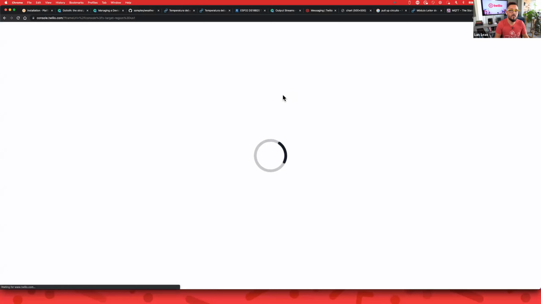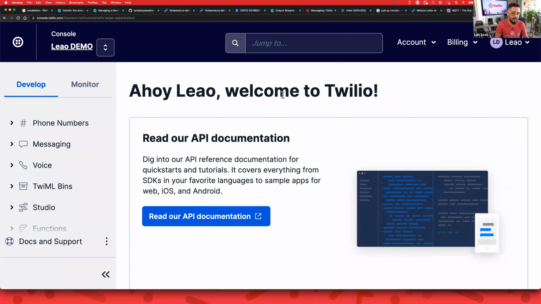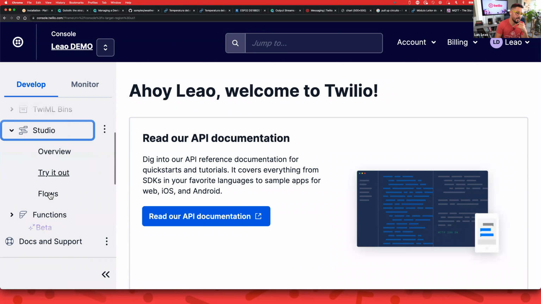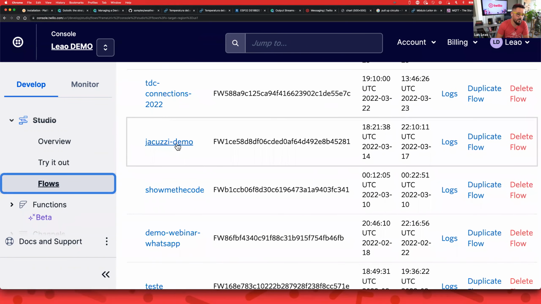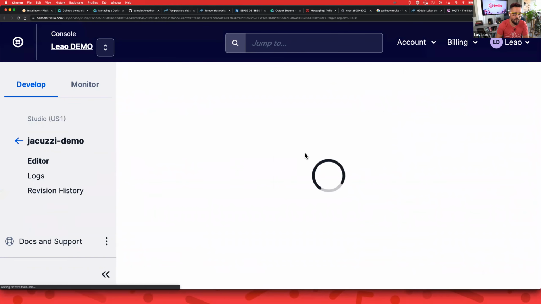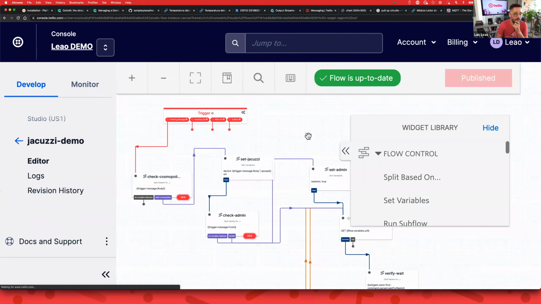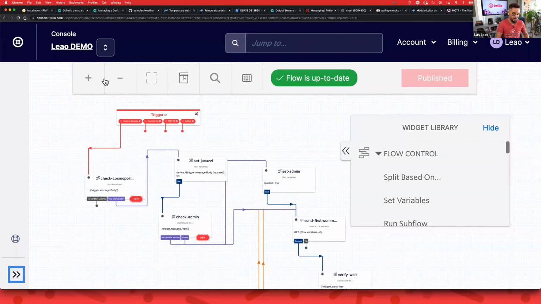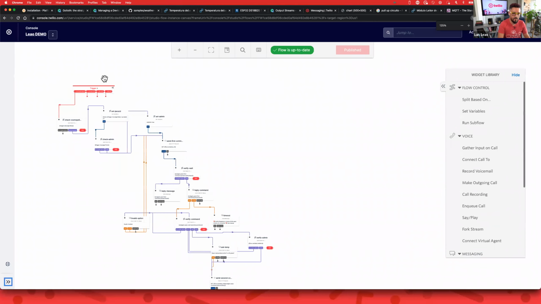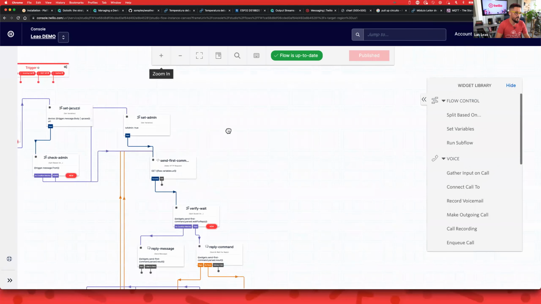So what Twilio Studio does is provide a visual interface to create conversation flows, right? I already pinned my one here, and I go into flows. I already have this Jacuzzi demo workflow, and we will work through that, right? So this flow, to understand the interface here, let me do a little zoom here.